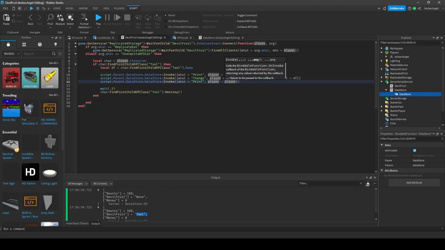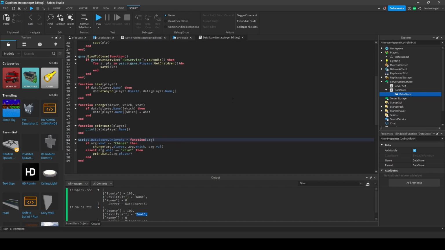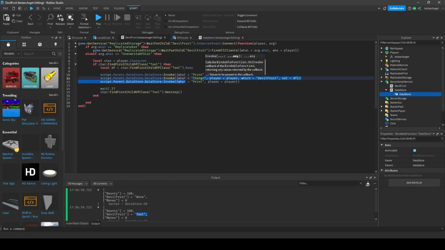Now let's take a look at how these tasks are processed inside of the data store script. So we have this small passage right here, which is responsible for the communication. Script data store, which is this bindable function on invoke, which is an event which happens when you have invoked this bindable function, means you have told it what to do. So basically what we're doing right here. Okay.